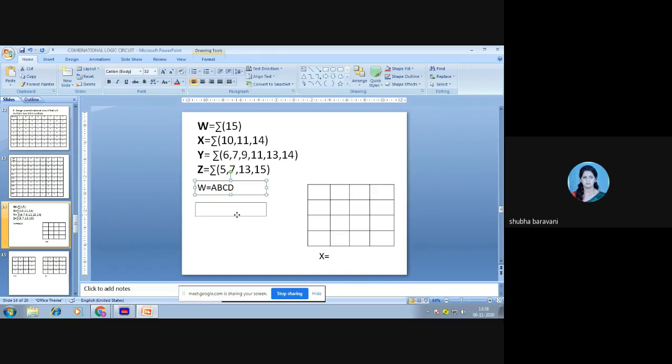Any doubts? Any doubts here? How I got W? Any doubts in this? Okay, this is understood everyone. Abhay? Okay. So now see, for X, what happens here? I have 3 min terms, so I have to draw the K map.